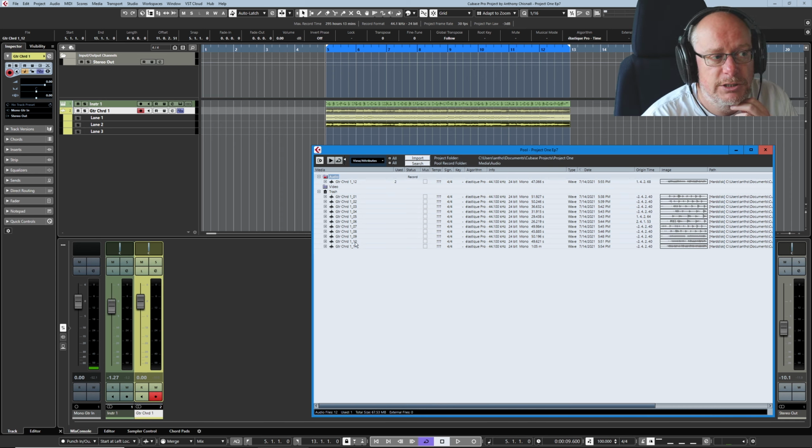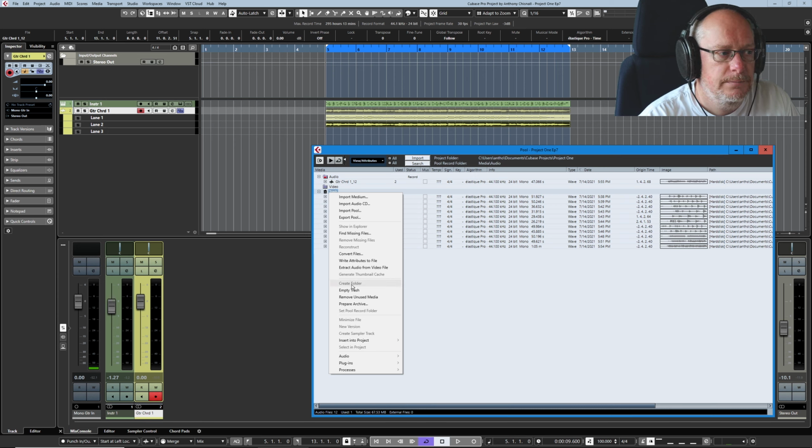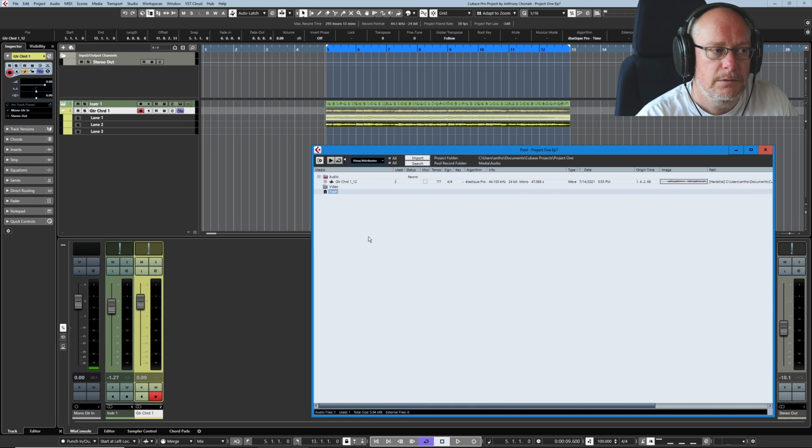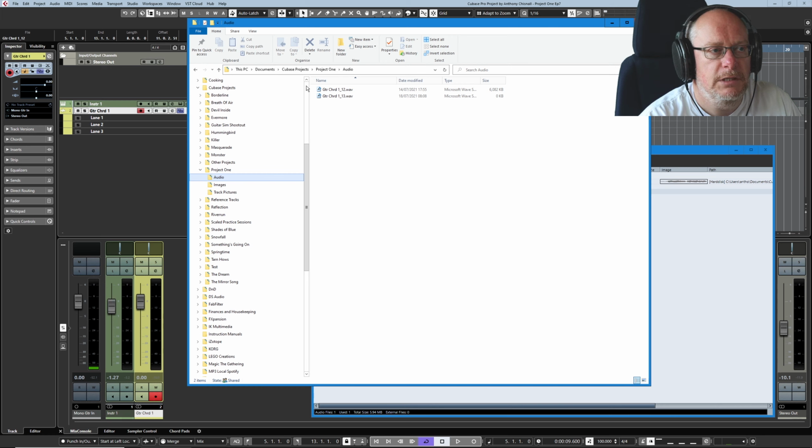Once we're absolutely certain that we don't want any of these takes anymore, we can right click on the trash can, empty trash, and we want to erase. This is going to physically delete that audio from the disk. So you need to make sure that you're absolutely happy with this. This is irrevocable. Gone. Now all of those files are gone. Now let's have a look at Explorer. Here we go. Just take 12 is left.